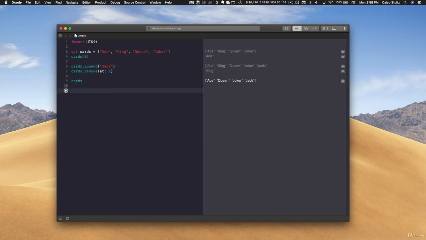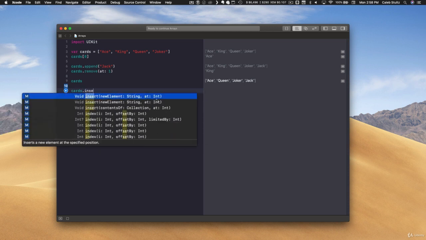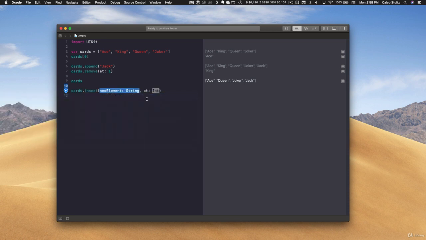But what if we wanted to insert the king back into the deck, but maybe at the 4th spot? Let's go ahead and do that by calling cards.insert, new element at integer. I can add a new element, which in this case, I'm going to pass the king back in, okay? I want to add it at the 4th place. So if I remember my 0 indexing, that would be 0, 1, 2, 3. If I pass this in here to 3 and I run this, check it out, we added the king to the right spot. That's so cool.